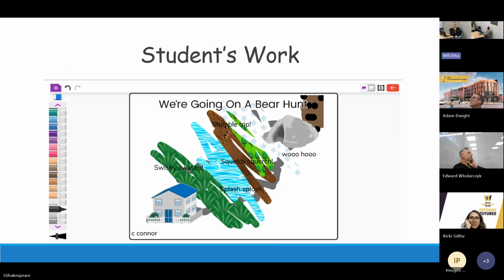And I thought it was just a great way, as opposed to just a worksheet retelling the story. He actually asked for this to be printed off. He took it home. He's put it on the wall. He's really impressed with it. So I thought it was a really innovative way that we could do it.